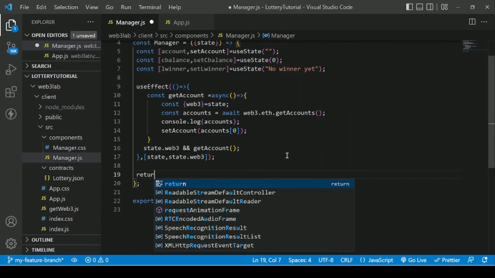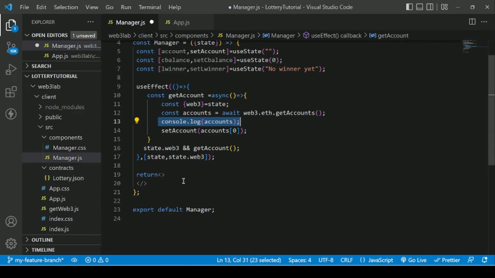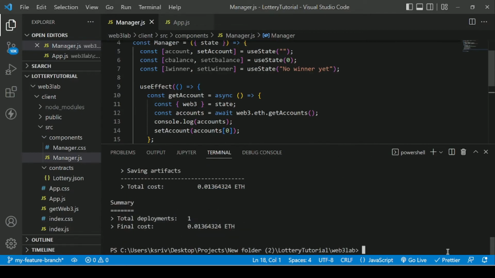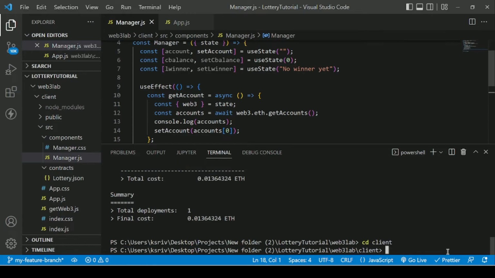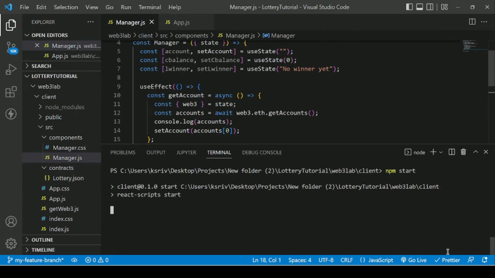Let me return, and inside this return I will have this. Or let me do one thing, let me show you in the console only so that you can directly see it there, and once we are done with this, I will show you on the front end also. For now let me just save it, and let's hope we do not have any errors. Let me cd client, clear this, and then npm start. Let's hope that everything will work fine, and we will see our accounts.